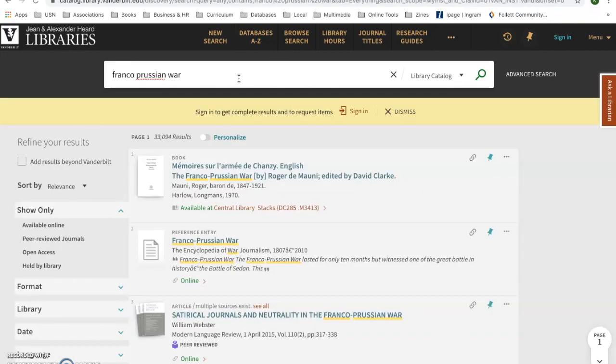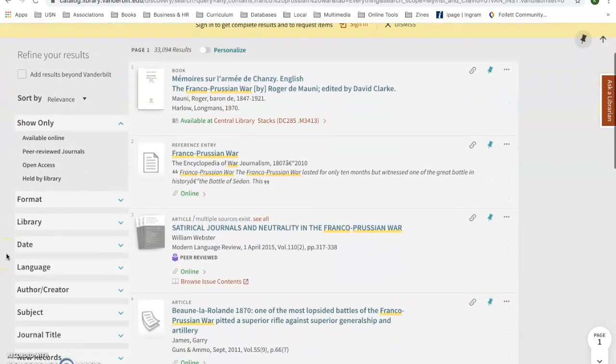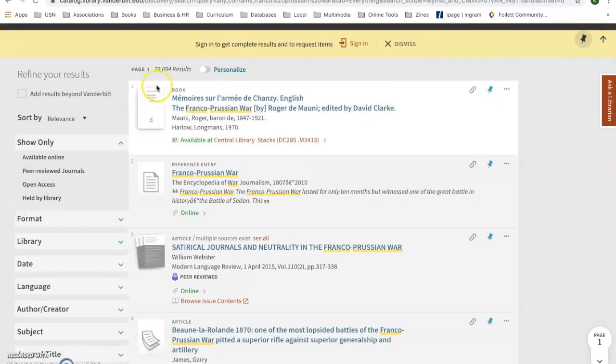On the results page, you'll see on the left that we have many options for filtering or narrowing our search. This is important because if I have 33,000 results, I can't possibly look through them all, but I also can't just assume that the best or most useful ones will turn up on the first page of results. With that many results, filtering is your friend.